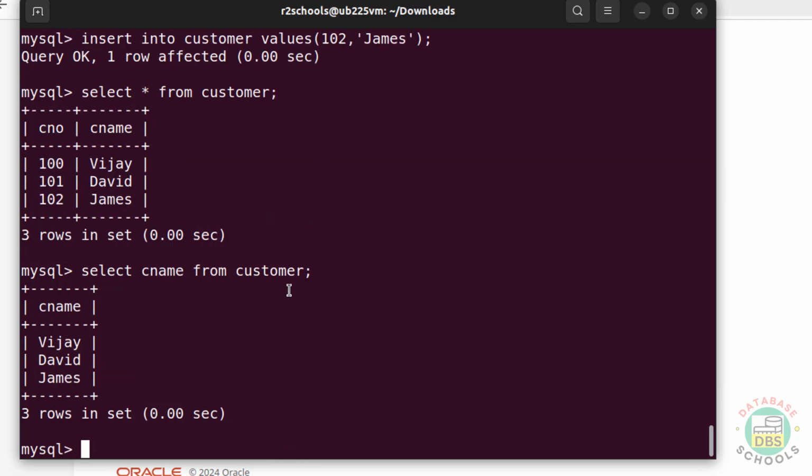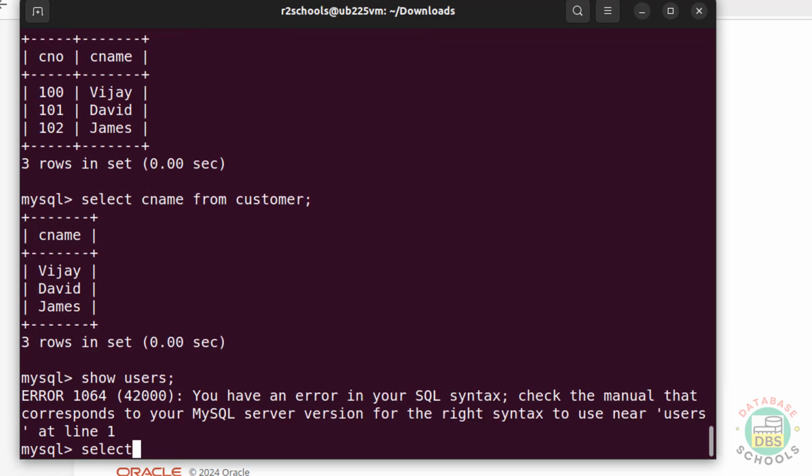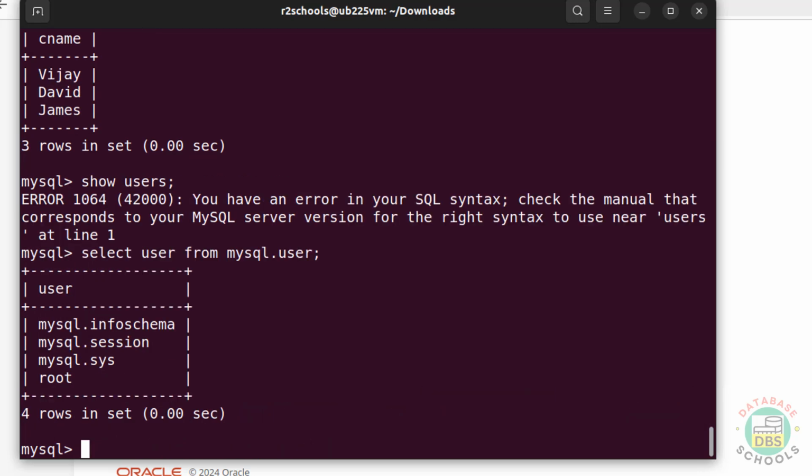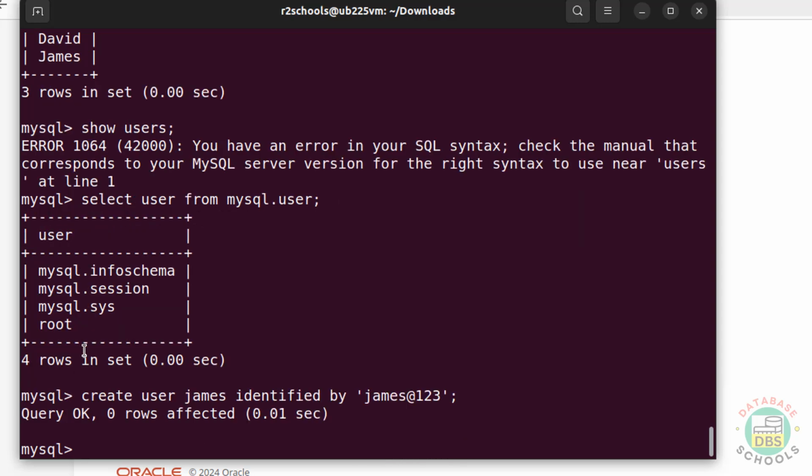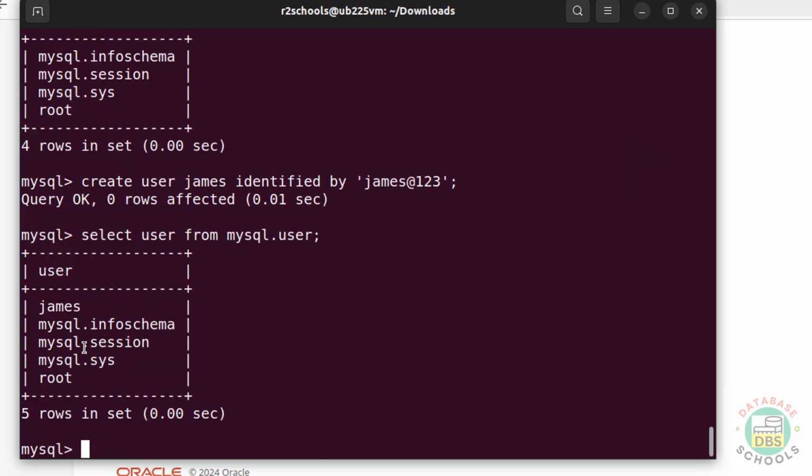Okay, now we are going to see how to create a user in MySQL. So first verify the list of users that come with MySQL installation. So show users, this won't work, I just wanted to show you. You can get the list of users by running the command select user from mysql.user. See, these are the users that come with MySQL installation. So create user. Now verify again. See, the new user James is there.